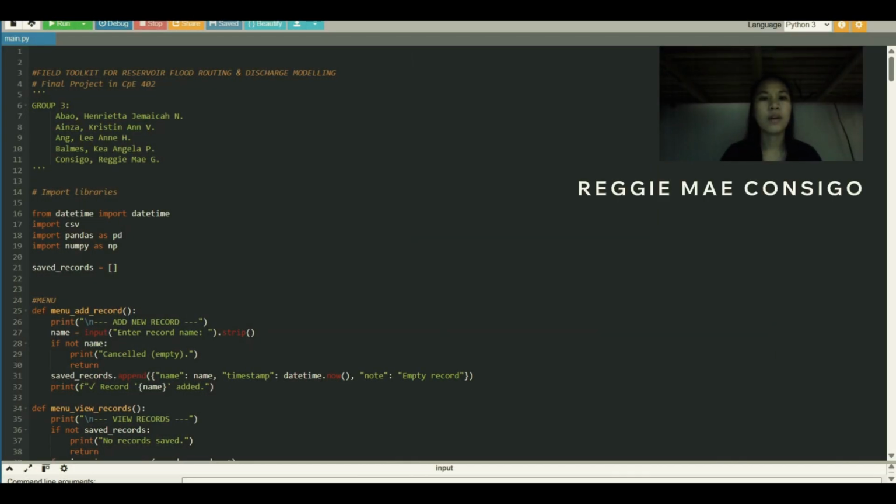Starting off with the program initialization, record handling functions, and simulation data structures. So the first contributor establishes the structural foundation of the toolkit by defining the program-wide imports, global variables, and permanent data containers required for hydrologic analysis.